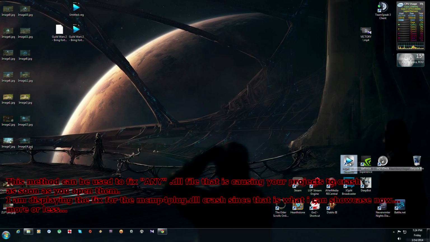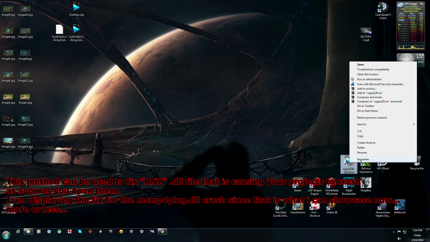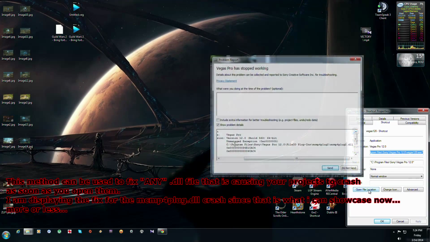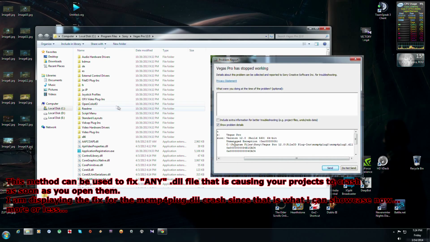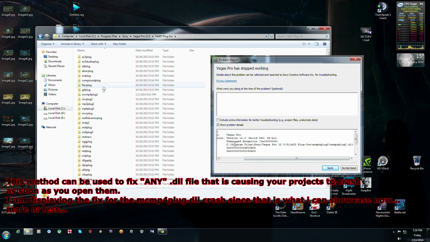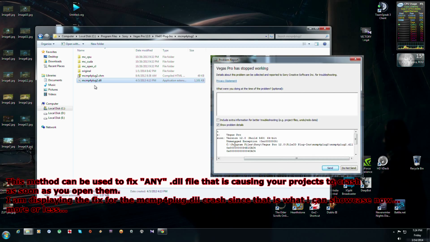Then you go to your Sony Vegas shortcut, you hit Properties, you go Open File Location, you find your Sony Vegas folder, you go to File Plugins something, you go MCMP4 plug 2, then you find this file, MCMP4 plug 2.dll, and you make a copy of it. I call it the original. Then you download this file from the internet.